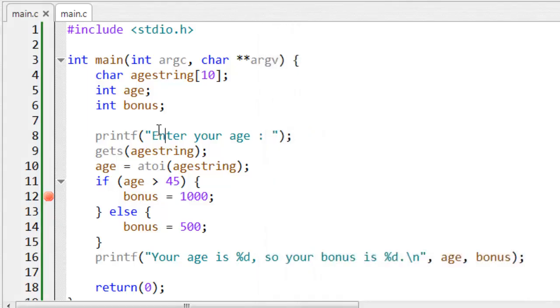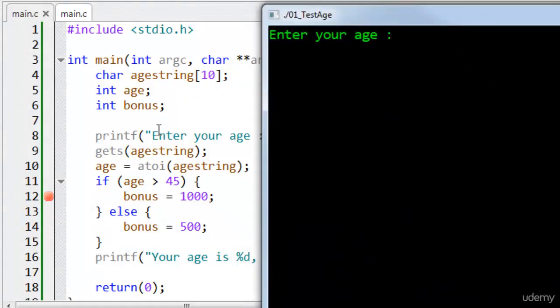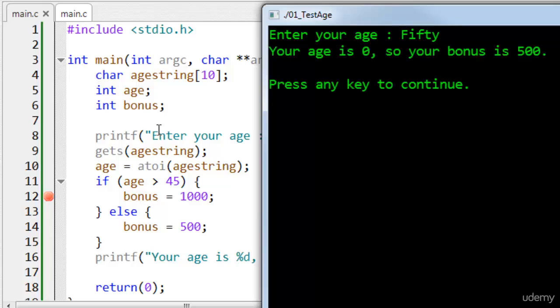Now let's enter something that can't be converted to an integer. Maybe I enter a string FIFTY for the value 50. Well, a_to_I can't deal with that. It doesn't know what that is supposed to represent. And look, this is the result. So when a_to_I tries to convert anything that it can't turn into an integer, it fails. And when it does that, it returns the value 0.